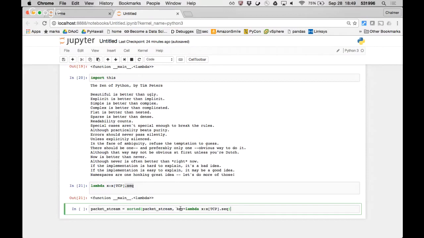And so key is taking a callable, and in this case, the callable is a lambda expression rather than writing a whole function. It's just, here's a callable that you can use to determine what the sort order for this item is.